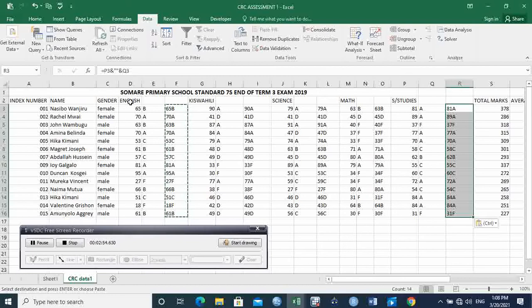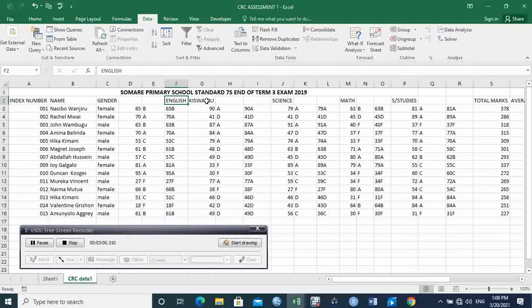Now this English should be here, so I can just have it here. Kiswahili should be moved to here. Science should be moved to here. Mathematics should be moved to here. Social studies should be moved to here. There are some other things that I do not want appearing here, but if I try to delete, let's say this, delete, you see what will happen?